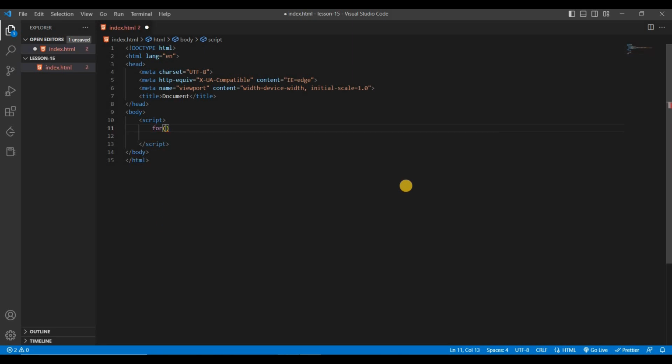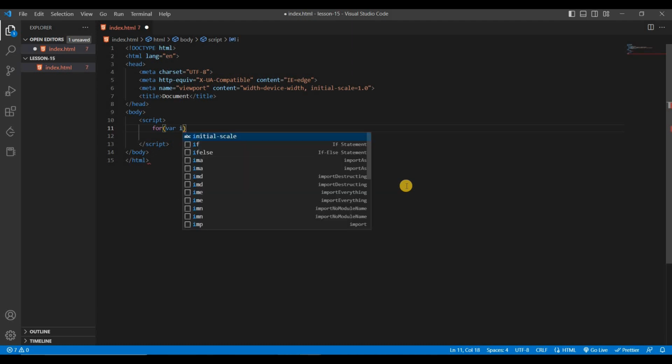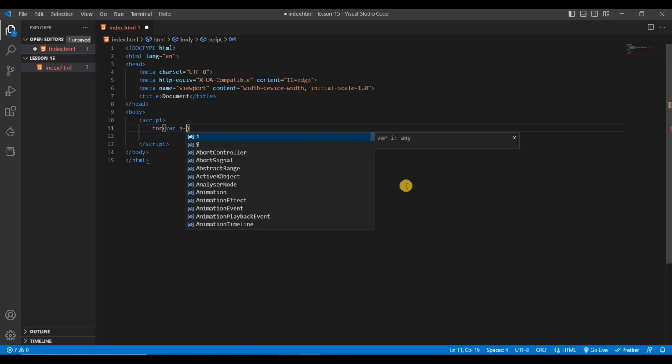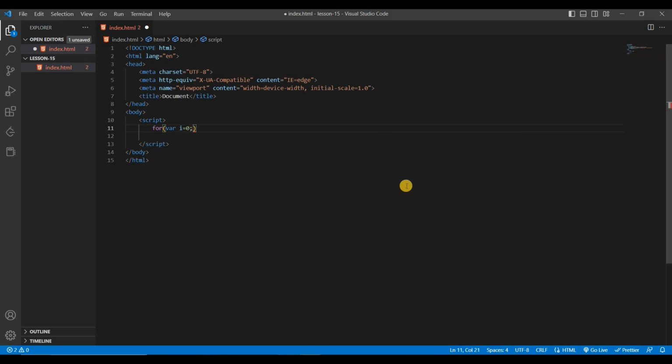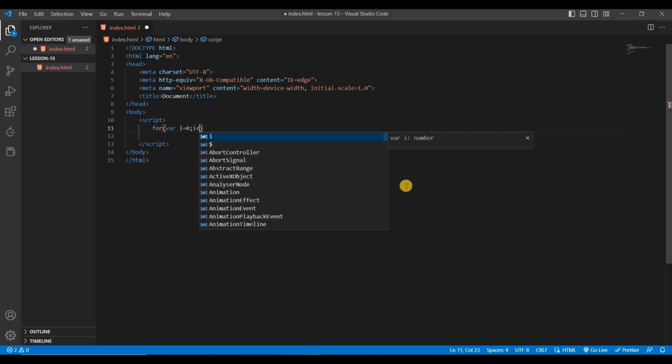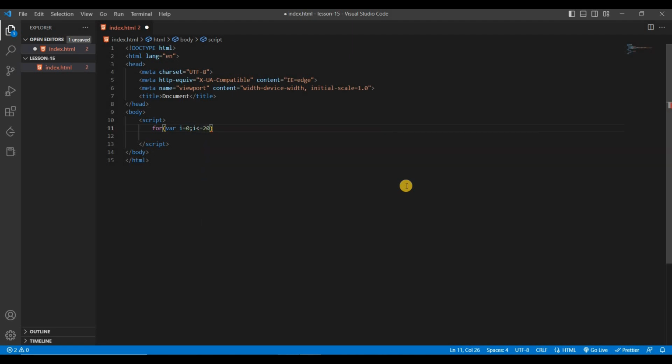In the for loop we first have to write the initialization part: for var i equals 0. Next is the condition part, so our condition is i less than or equal to 20. The third part is left, and that is the updation part.